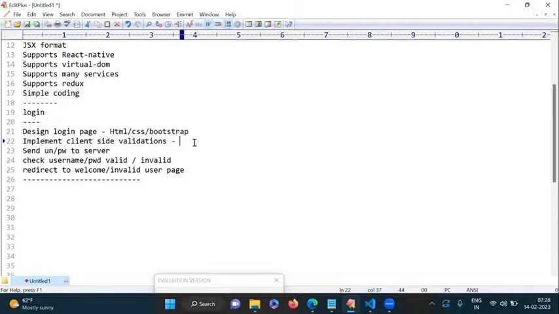And validations, from this point of view, are client-side scripts, nothing but React JS here.